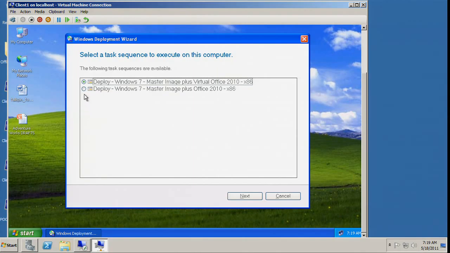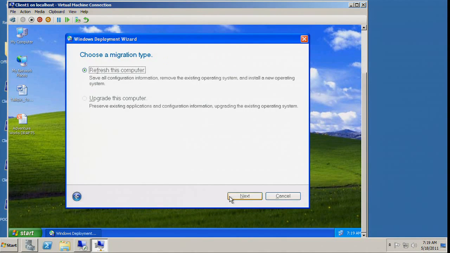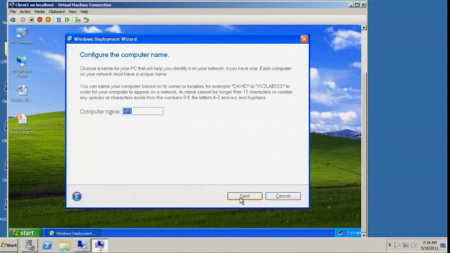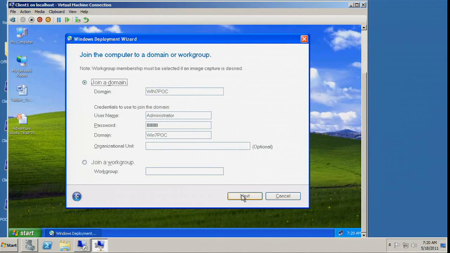So we're going to deploy this particular image to this machine. This is a task sequence with Windows 7, Office 2010, and User State Migration Toolkit configured to do all of the heavy lifting, the installation, and the movement of the user's state. I'm going to do a refresh of this computer, which means the tasks in the task sequence will lift off user settings and user state, and then put them back again into Windows 7 when the operating system's been deployed. I'm going to give this computer a name. It's now going to be called Win7, because we're going to change the name of it as part of the installation process.